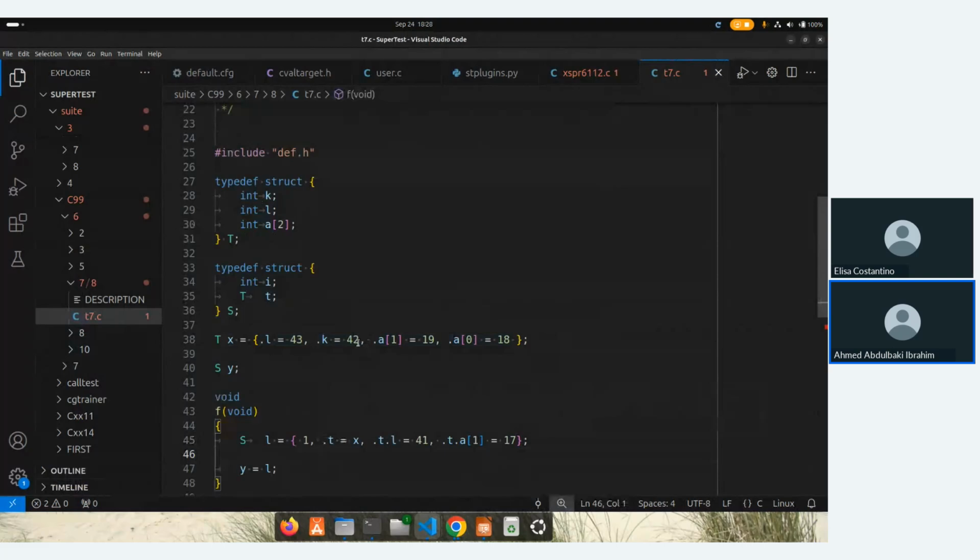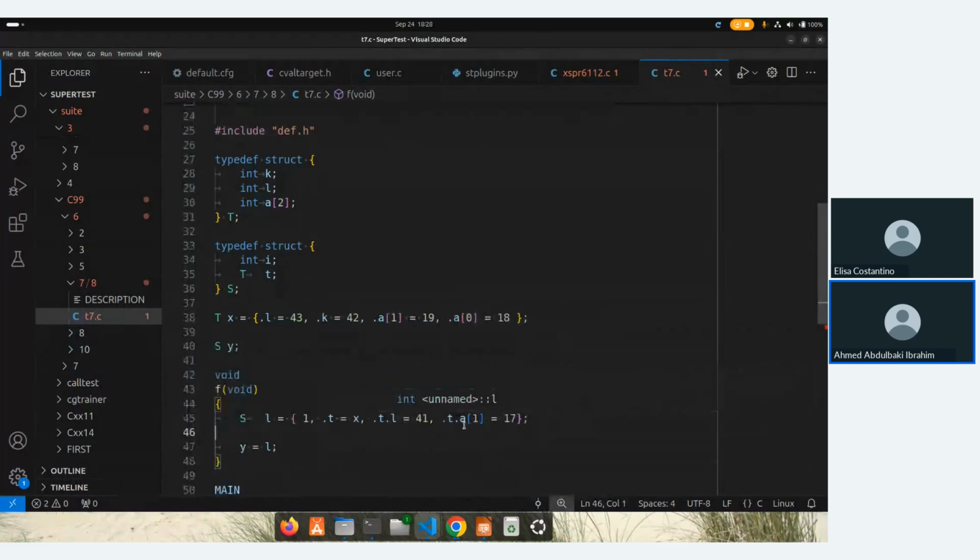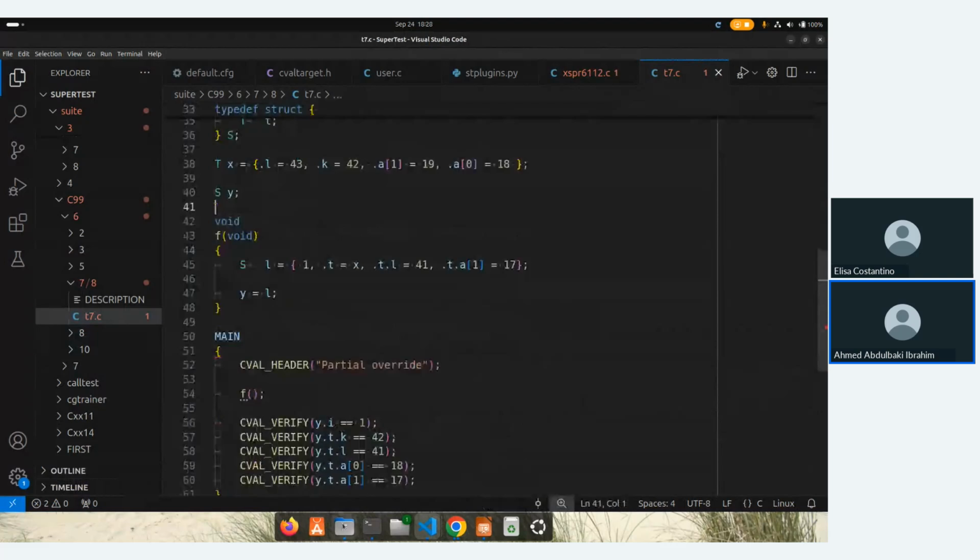And we, in specific, override two members. Those are L and A at position 1. And L has its value changed from 43 to 41. And A at position 1 has its value changed from 19 to 17. And these verifications actually pass. So it correctly shows that L has been successfully overridden to 41 because this one passes. A at position 1 has also been successfully overridden to 17.